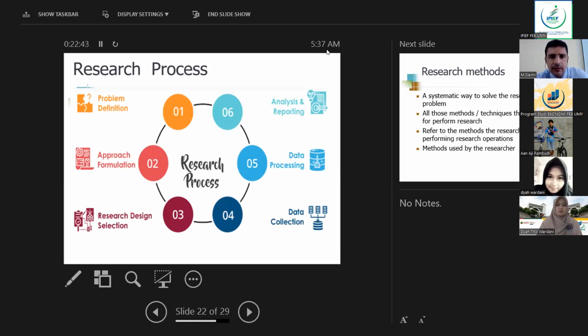So after that, if we are trying to find a solution for a problem, what is the process that we may use? First of all, problem definition, approach formulation, thirdly, research design selection. After that, we can go to data collection. After that, we go to data processing, and finally analyzing and reporting the results.